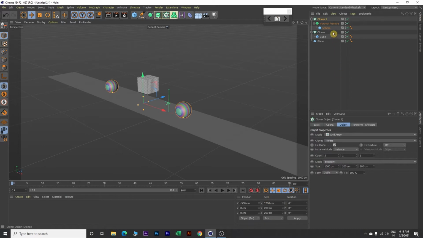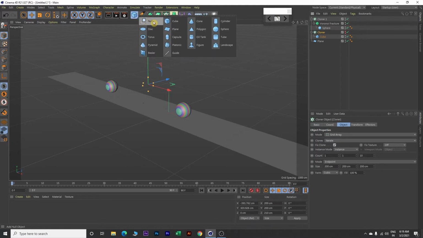Perfect. Next for this cloner what we will do is we will make it hidden. So here are two dots, double click on both these two dots and this will hide our cloner object. Now we will insert a null object. So go to here and click on this null object.